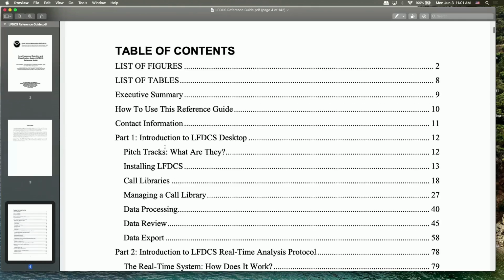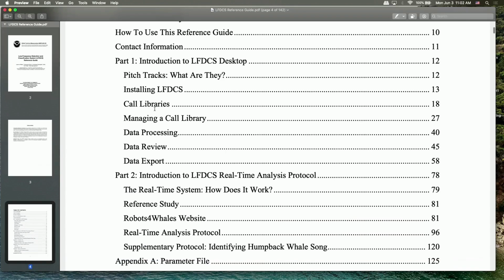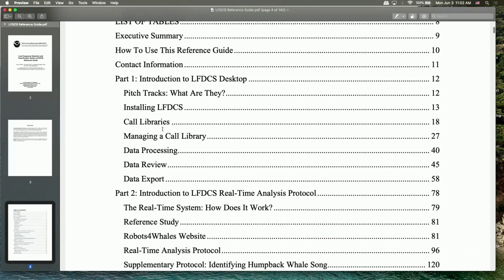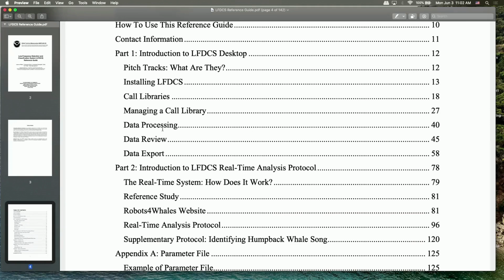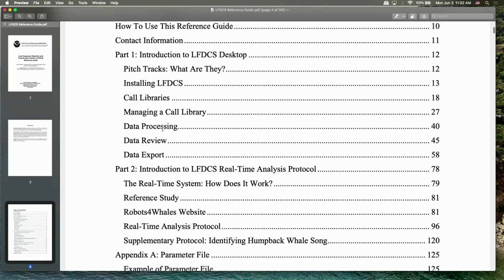So that's installing. It has everything in here for each program. LFDCS has a program for everything you want to do. There are different programs for the call library, whether you want to build a call library, add calls to a call library, or look at it and assess it, and then programs for processing, reviewing, and exporting detections. All of these things are a different command or program that you call in the terminal. We'll go through all of them, but this reference guide walks you through the code for each program, in terms of how you put it in the terminal and all the different types of arguments you can add depending on what you want to do.